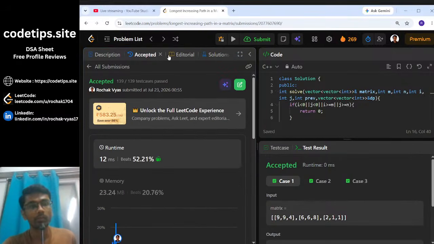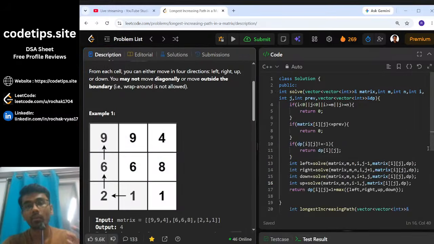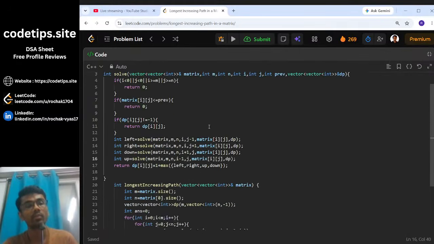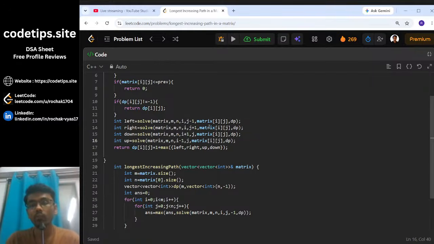Yeah, it got accepted. So now I'll just summarize everything, how it is happening, and how everything is done. So let me just full screen it. What the question wants us to do is find all possible paths, we need to explore all paths. To explore all paths we use recursion, but according to the constraints, if we use recursion it will give us TLE. So that means we will use recursion, but we will memoize the answer.